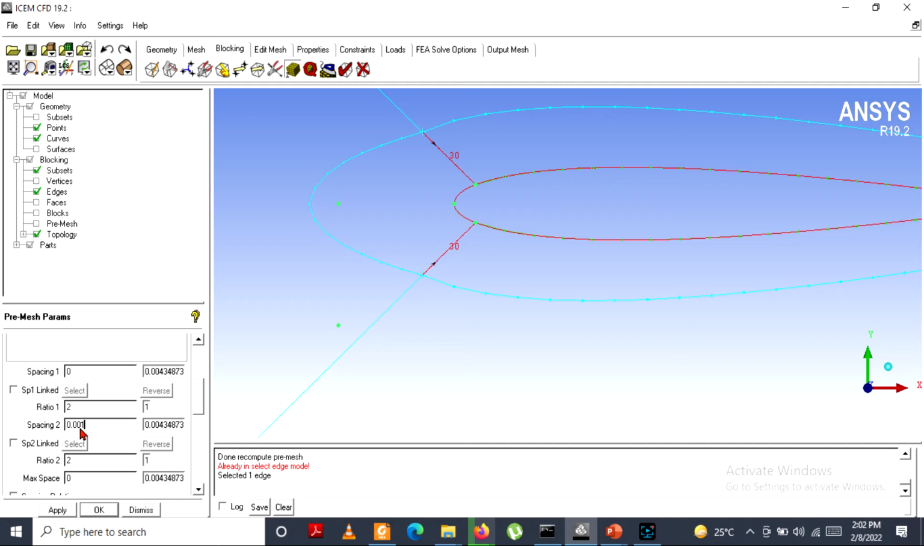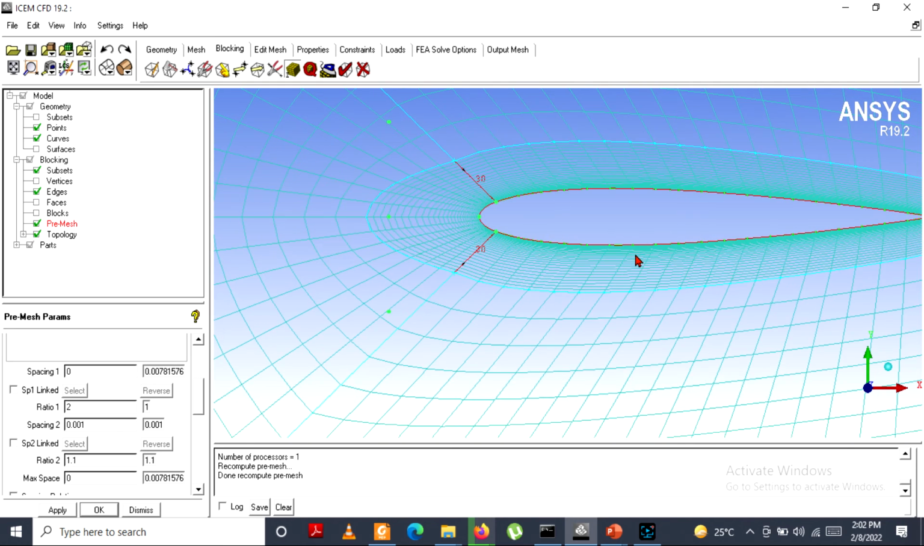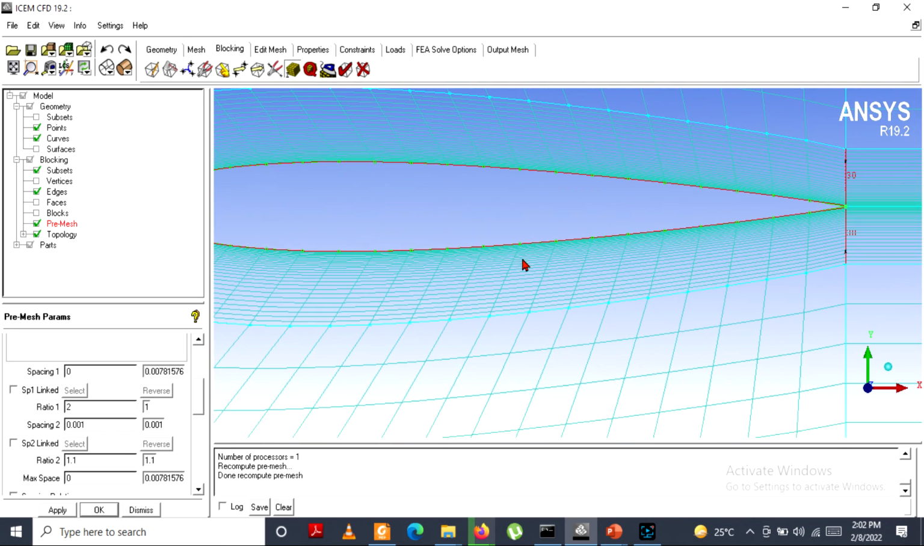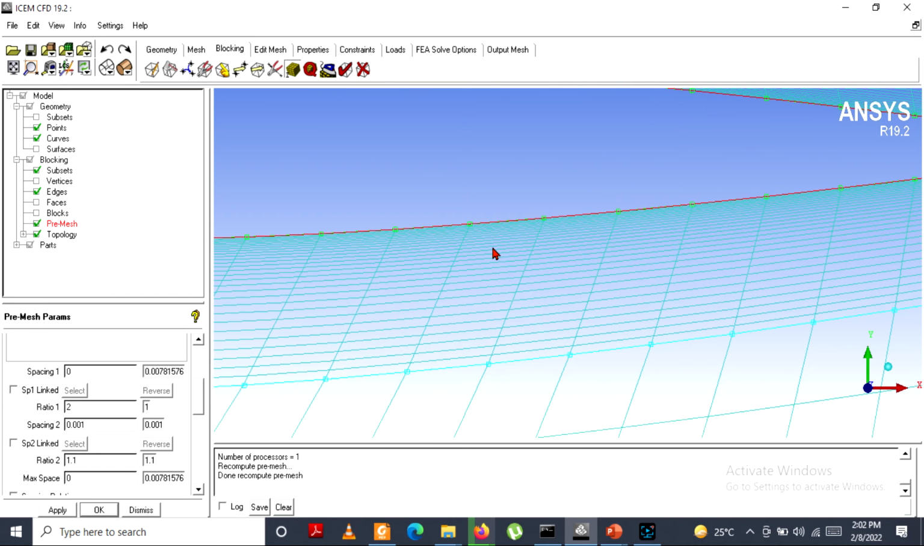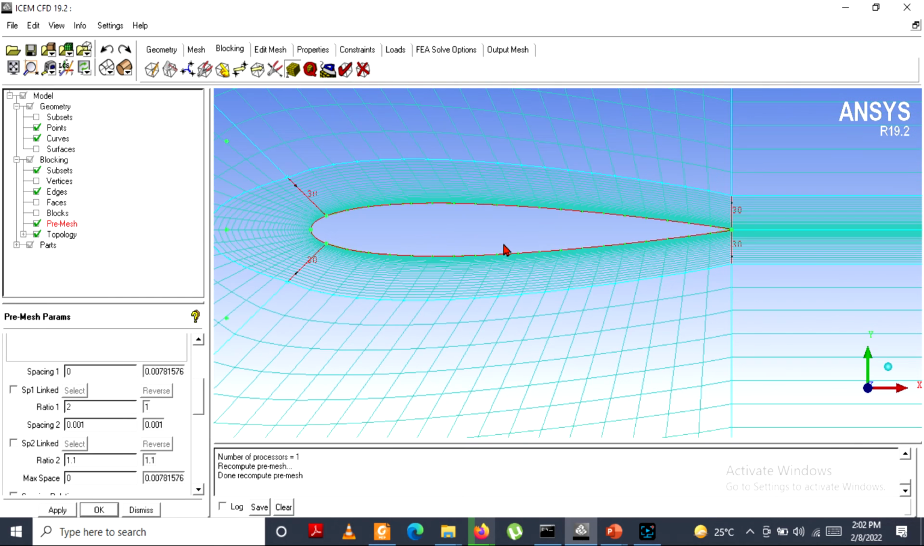So standard spacing is 0.001 for laminar flow. It means the first mesh layer around the Naca airfoil will be created at a distance of 0.001 and this will grow at a rate of 1.1. Now apply. Again go to the pre-mesh. So you can see that around the airfoil a very dense zone of mesh has been created.